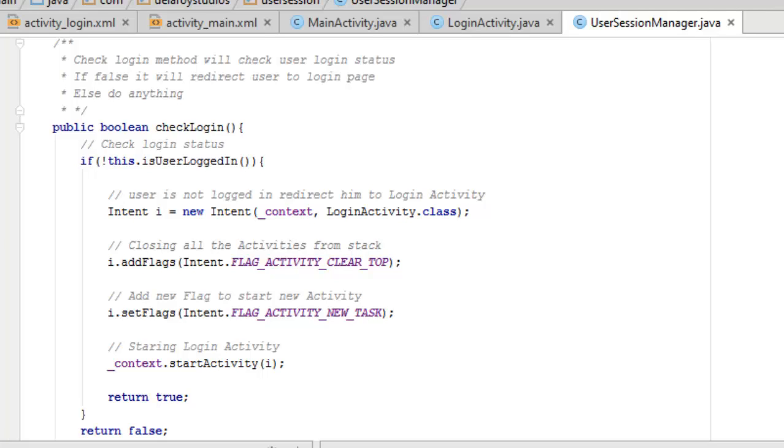If this user is not logged in, we direct him to the login activity. So it's going to call on the intent of the login activity class, because the session has been kept. We're going to close all activities from the start, calling on the intent. We add a flag, the flag activity cleared up. We add a new flag to start a new activity if the user is not logged in. We're going to start the login activity. That's if it's not logged in.